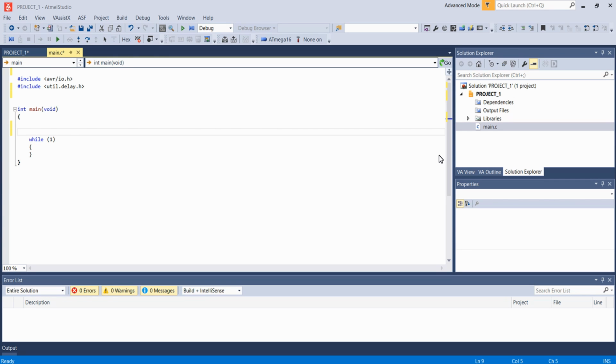Hello everyone. In this lecture, let's try to interface LEDs to our microcontroller ATmega16. Let's get started. In this lecture, we are just going to build the simplest project of LED blink in our microcontroller ATmega16. So firstly, we will build a simulation circuit in the Proteus for simulating the project.